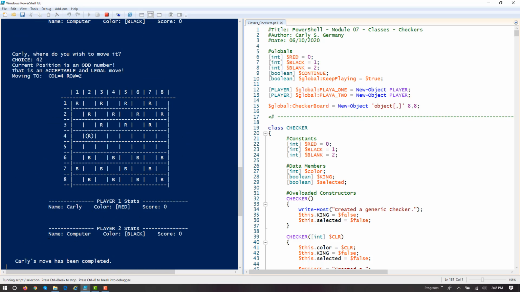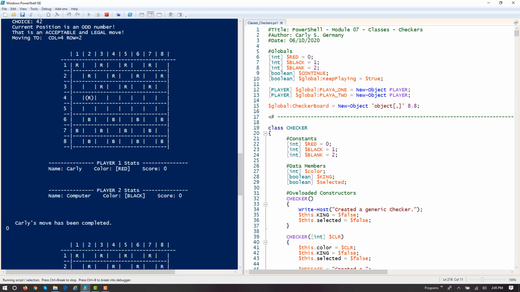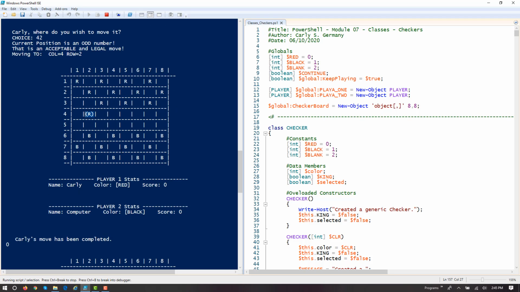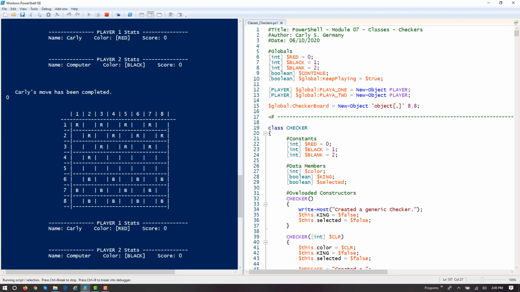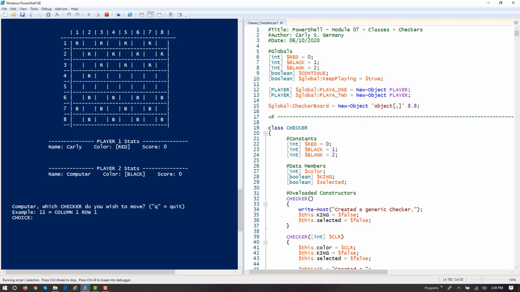So it tells me current position is an odd number. That's an acceptable and legal move. Moving to, and then notice it moved my checker here, right? So my checker moved from here to here diagonally. Carly's move has been completed, and that's what the board looks like now with that checker.